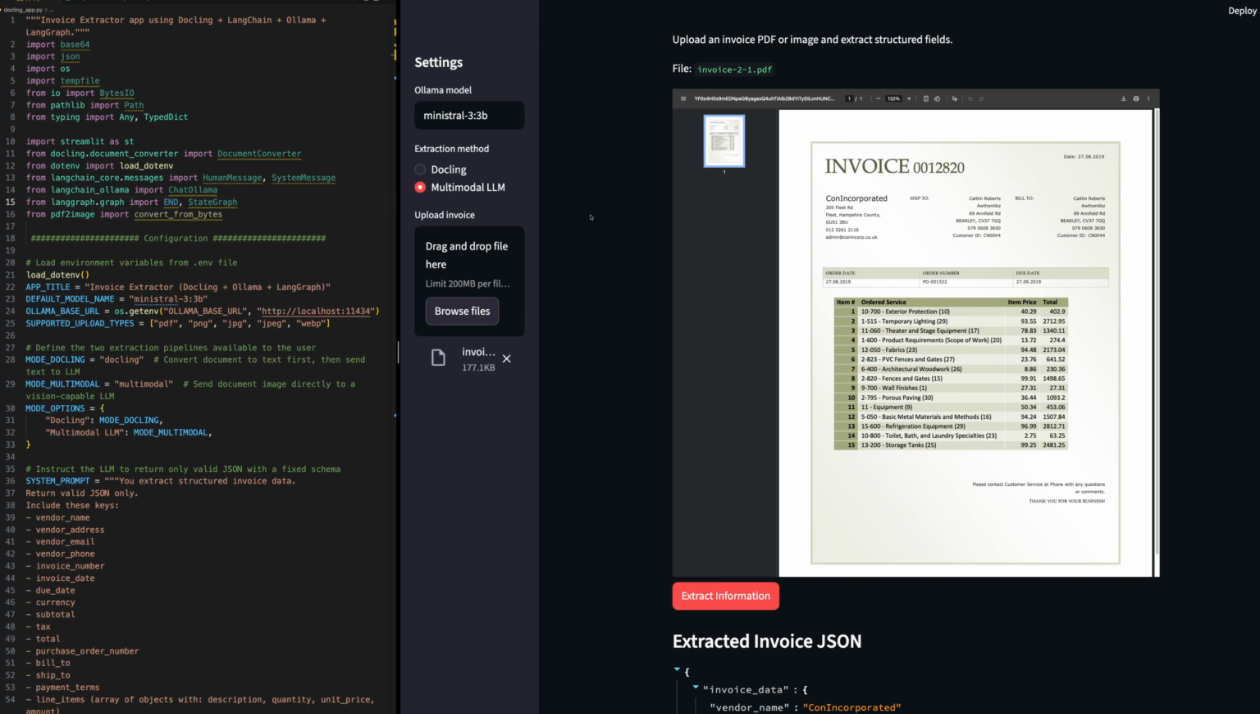Down a bit more, we have our system prompt, just describing what we want it to do. Here we're going to create a state with a file name, file type, and then the file bytes, model name, extraction model, invoice text, raw response, and extracted fields. The only thing that's really not a string are the file bytes, and the extracted fields are a dictionary.